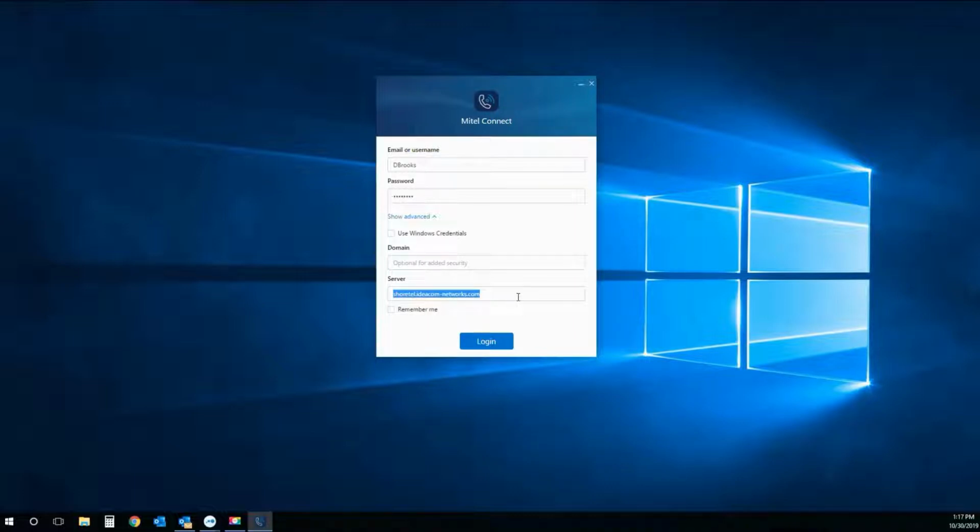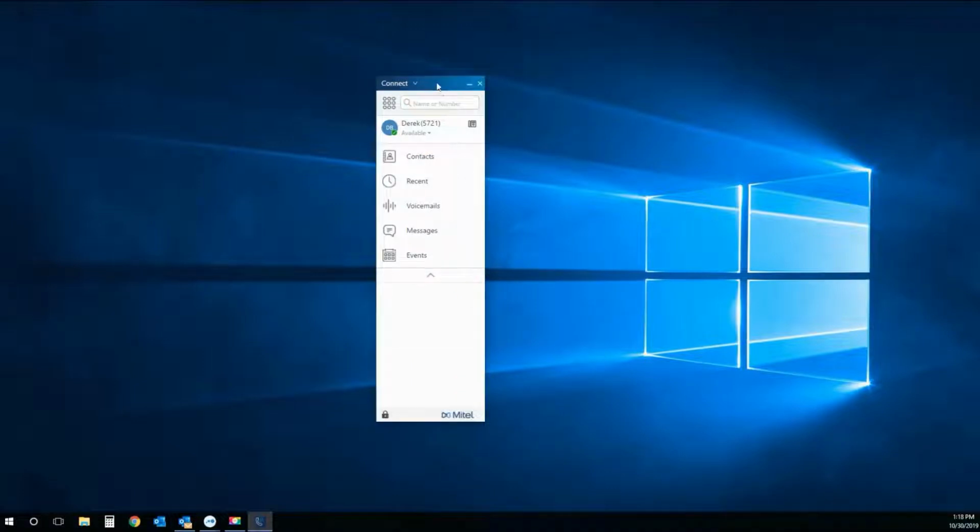In this case, we use a web address, but your case is probably going to be an IP address or a DNS name, like VM-Mitel or 192.168.1.1. You type your server IP address in here, and you want to make sure you hit that Remember Me box. As long as that Remember Me box is checked, it'll never ask you for your credentials again. Then click the Login button. And now you're logged in.